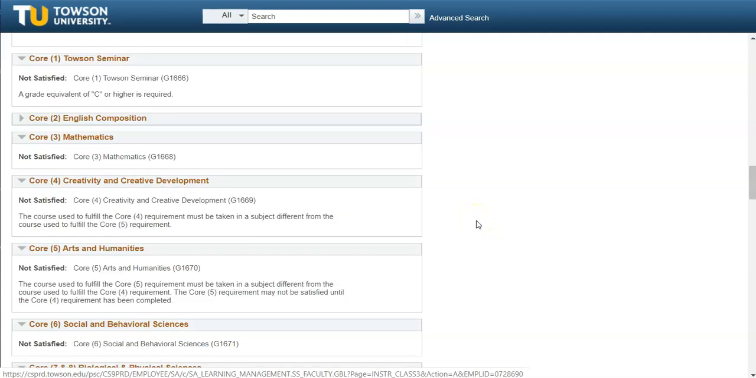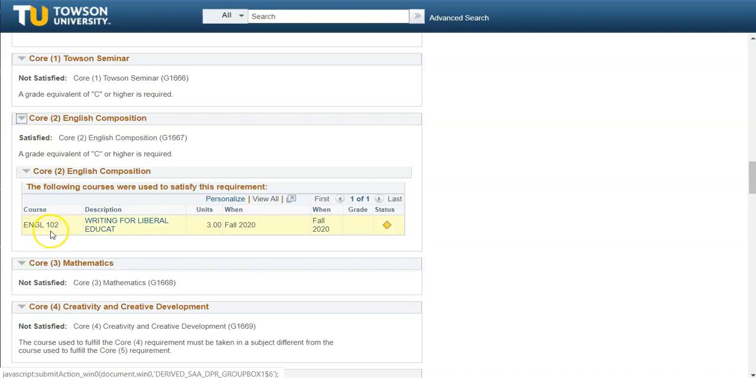The fourth graduation requirement is that you complete the core. All 14 core categories are listed and will either indicate satisfied or not satisfied. If a core category is collapsed or closed, that is because you have taken a class or are currently enrolled in a class that meets that core requirement. You can open or expand the category to see what that class is. So in this example, Core 2 is being met by English 102, which this student is currently enrolled in. You can see the yellow diamond indicating that this is in progress.